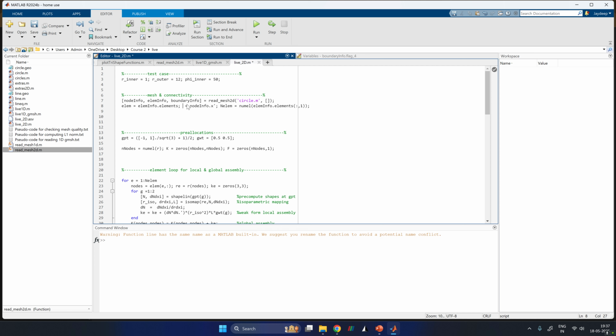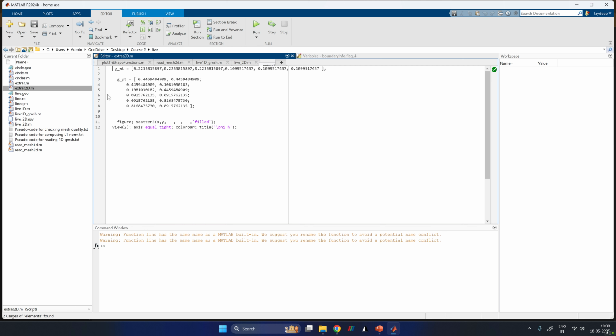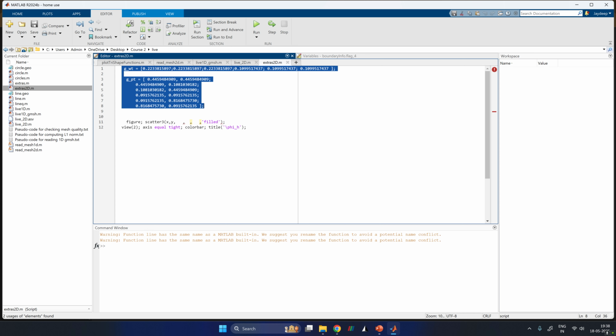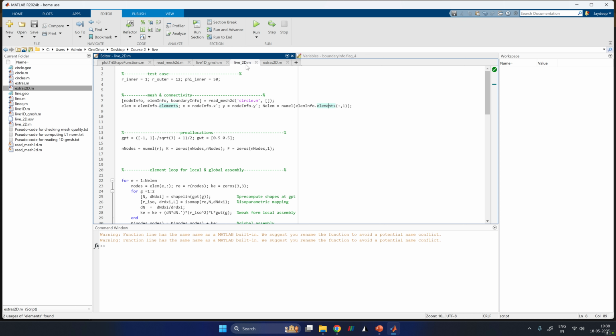So this should be X, so we are reading the nodes for X and Y. This is your node to element connectivity list. This shouldn't change. So for the Gauss rule, we are using the 6-point Gauss rule, so I have just written it down here. Let me just copy it.